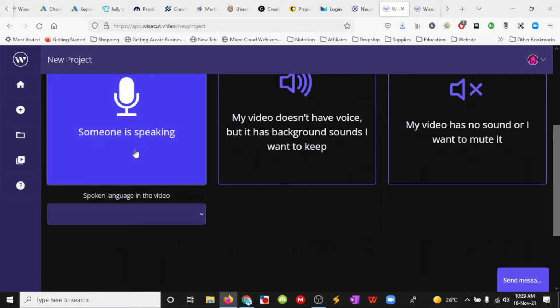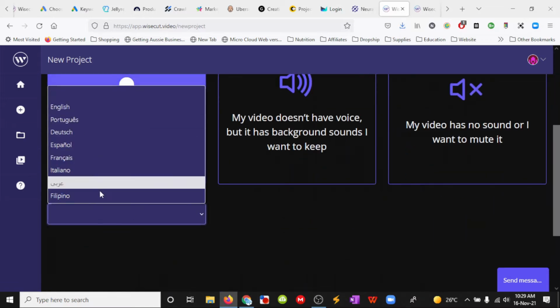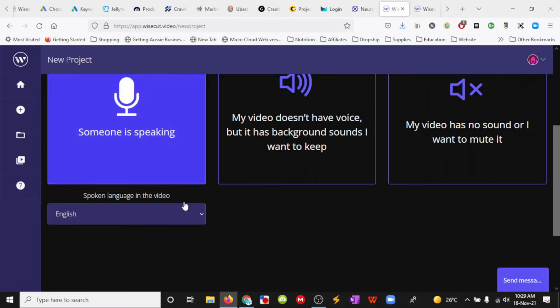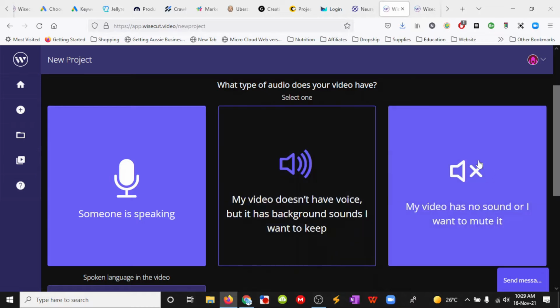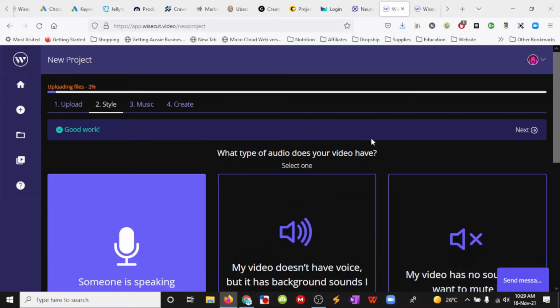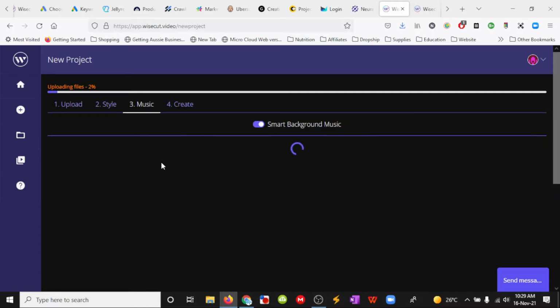Next, we say whether or not someone is speaking and what language that person is speaking. There's the other options if it doesn't have any voice, but it has sounds that you want to keep, or it has no voice or no sounds. Then you just click next.